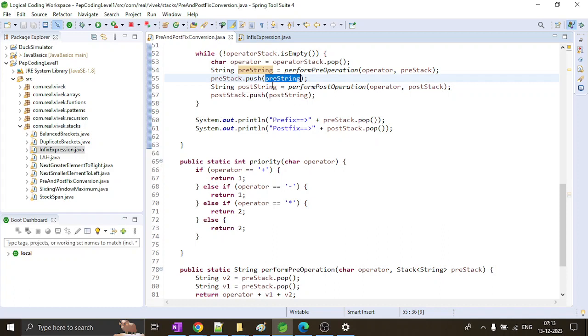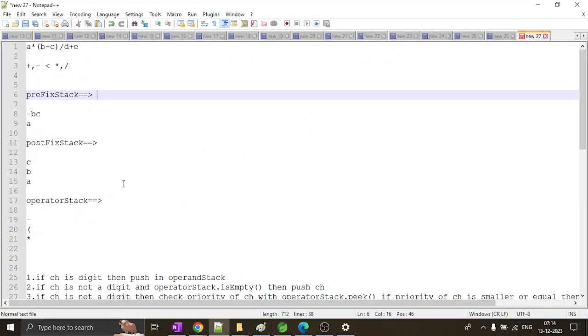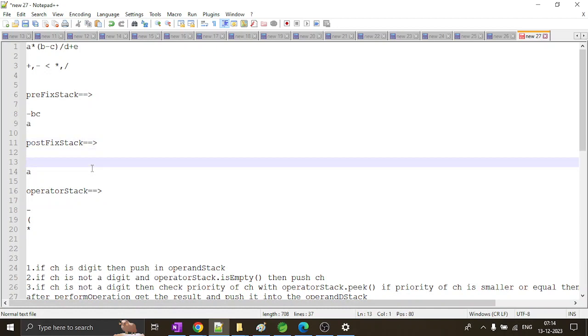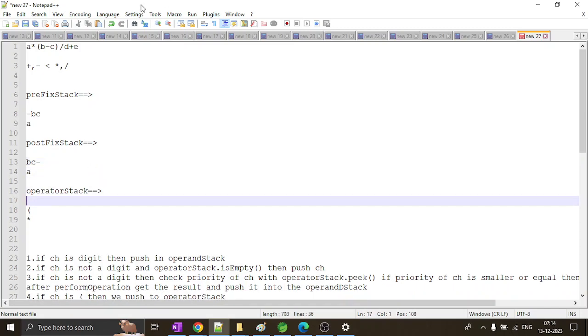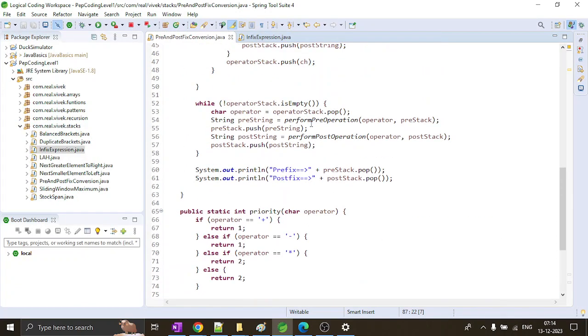And then we'll go into the post. So we'll give the same operator to the post and we'll give the post stack. And in the post stack we are popping v2 v1 and then we have v1 v2. So we'll have bc minus as the operation. Okay, so this is the only thing that gets popped here, right?